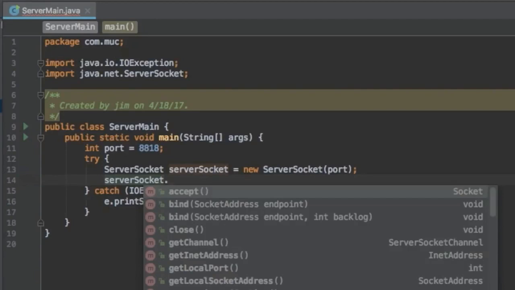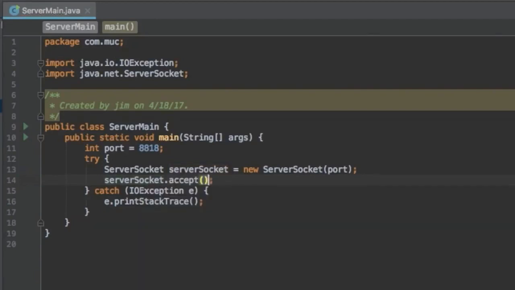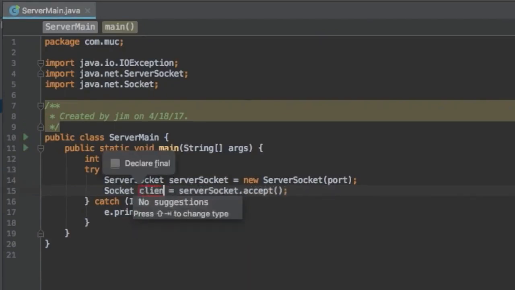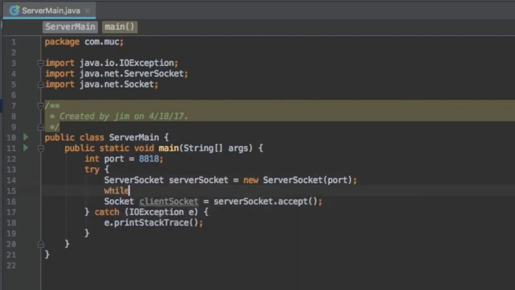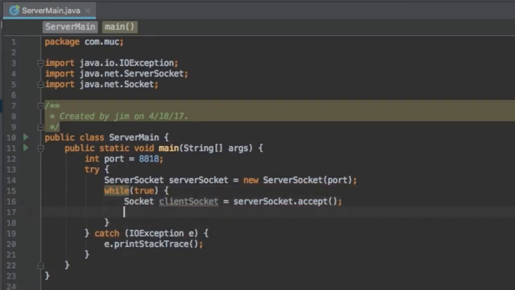This accept method is the one that actually creates the connection between the server and the client. This accept is going to return us a socket, and this socket represents the connection to the client. That's why I call it the client socket. And then you need to put this in a loop, because you're going to continuously accept connections from clients. The main purpose of a server socket is to start accepting connections from connecting clients.